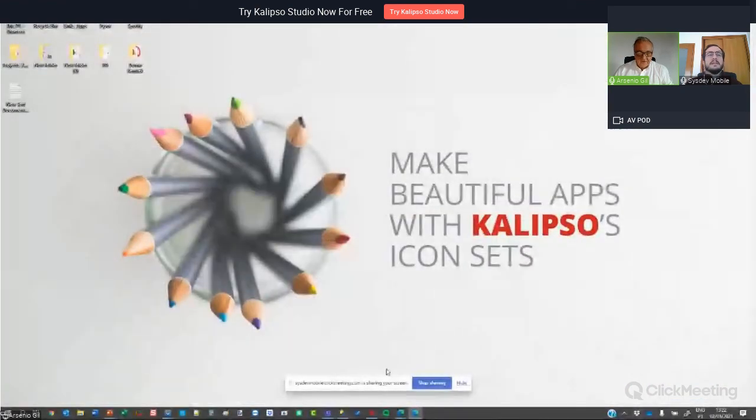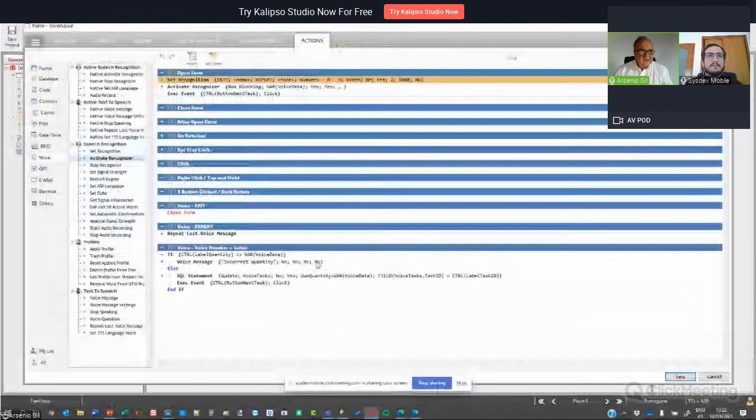Yeah, we can see it now. Like you can see, it's a lot of pre-built actions, like set recognition. It's defining what you can recognize in your app. Activate recognizer. You can set echo, so that what you say will be repeated to you. And also you can, for example, start audio recording and stop audio recording.